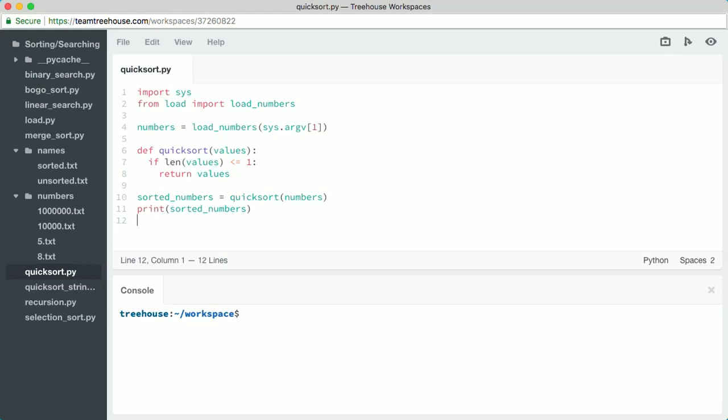Now we need a recursive case. We're going to rely on a technique that's common in algorithm design called divide and conquer. Basically, we're going to take our problem and split it into smaller and smaller problems until they're easy to solve. In this case, that means taking our list and splitting it into smaller lists.